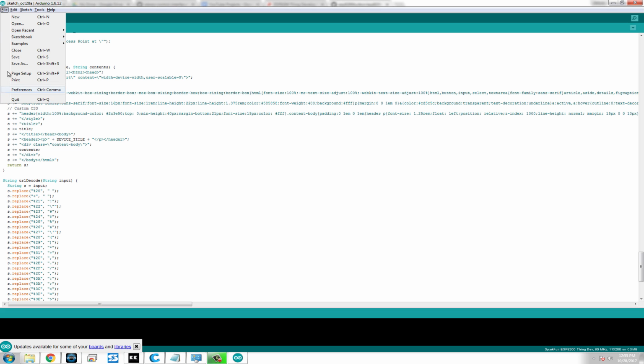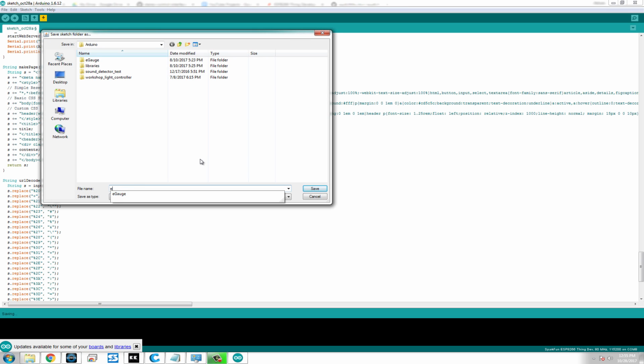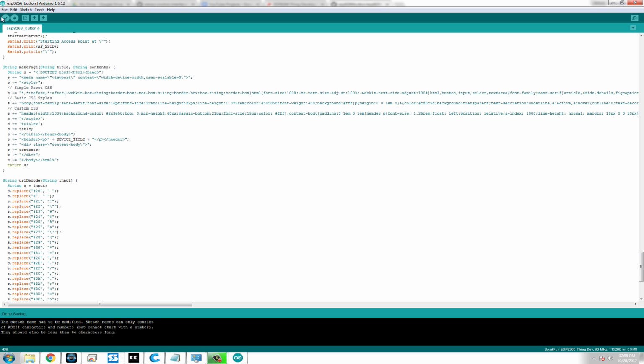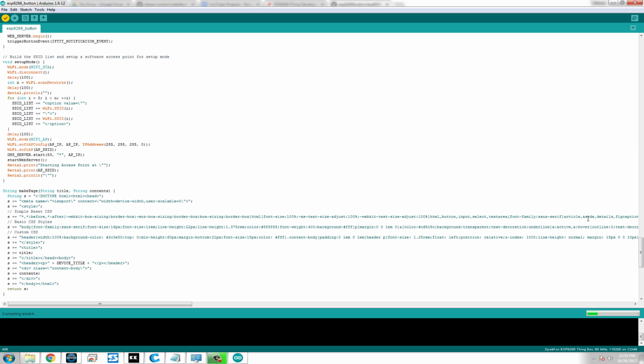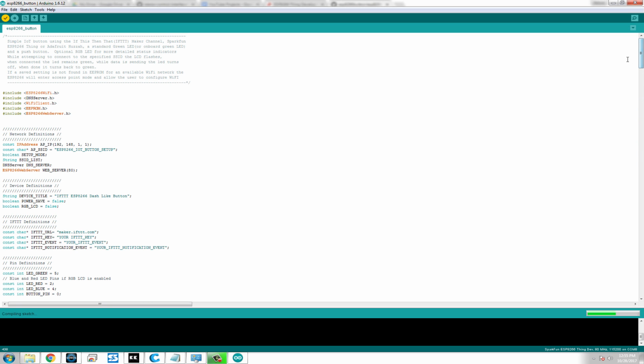Then you're going to have to save this as something new, so ESP8266 button. And then let's go ahead and try to compile it. You shouldn't have any compiling errors. I think I did the very first time I tried this. I was missing some of these libraries because I did things wrong. But all of these libraries are actually included when you do the board definition thing that we did in the previous step. So we're just going to let this compile. It should be finished here soon.